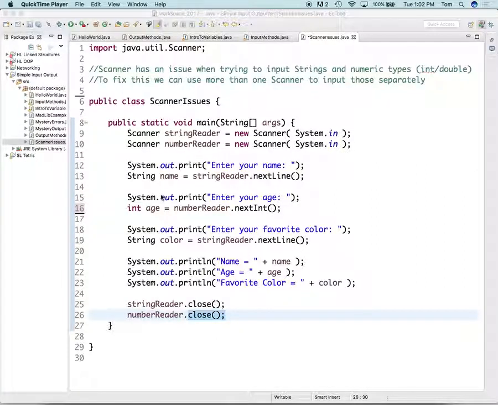So yesterday we solved the issue that Scanner has where we tried to get mixed type variables. So we entered the name, then the age, and then the favorite color, and we had to create two different scanners, one for strings and one for numbers.